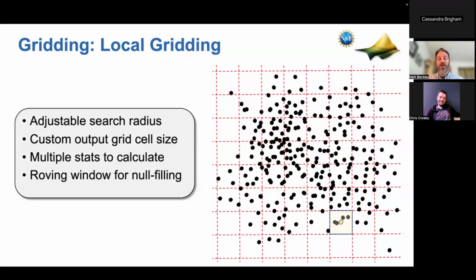One nice thing about local gridding is we also have a null filling option, which I'll talk about, where you can do cell by cell averaging to fill in areas. As you can imagine, there might be portions of your grid where there's no data, and so you can fill that in with a roving window average.